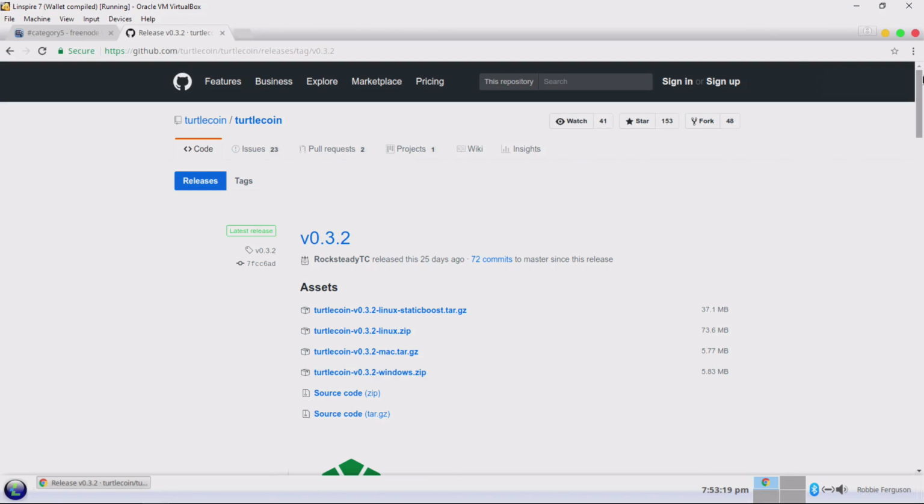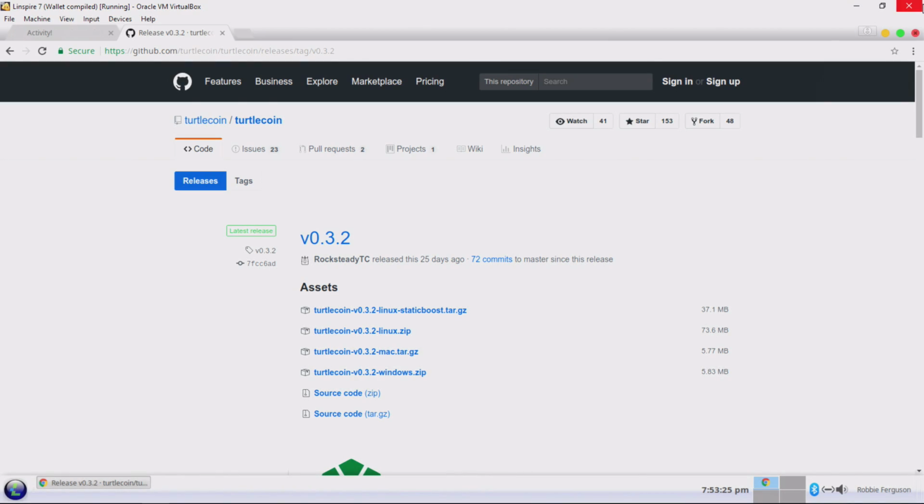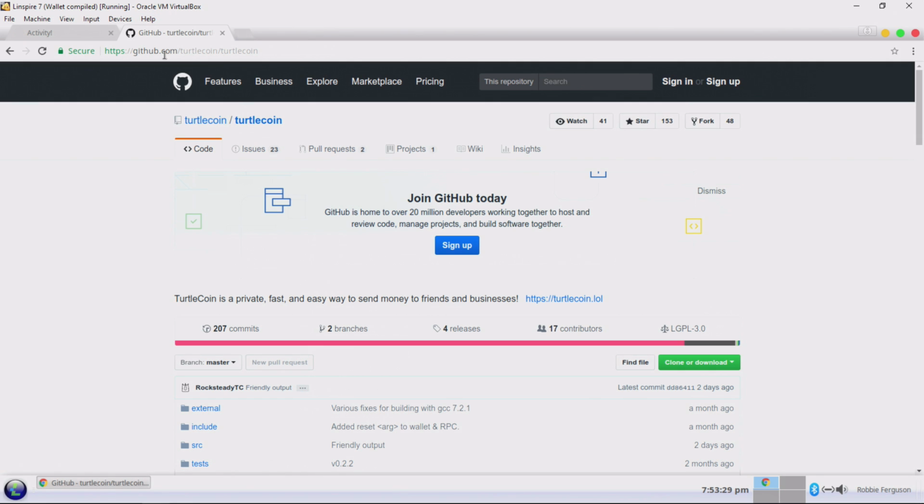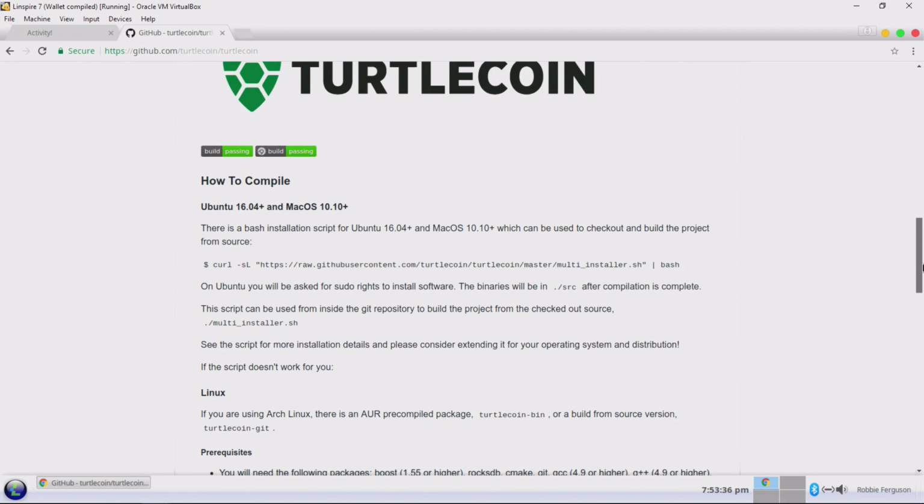So this is not mining software. This is specifically to create our capability of having a wallet locally and to create our own wallet offline. So I'm just going to click on Turtlecoin. We're at github.com/turtlecoin/turtlecoin, and here are the instructions in order to compile it yourself.